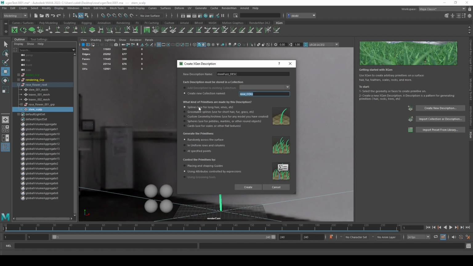Splines is really good for long hair, essentially. So you can see here it says long hair, vines, anything that's going to be really long that you really want to control the shape of. If you want to control the shape of your strands really tightly, then splines are really good because you can use a curve that you're generating to get the shape exactly.